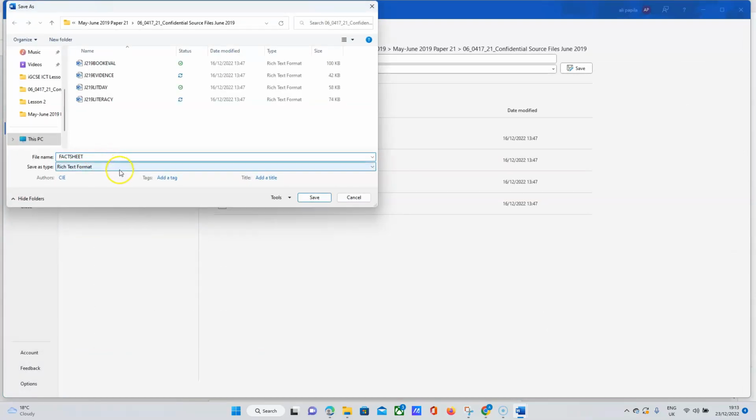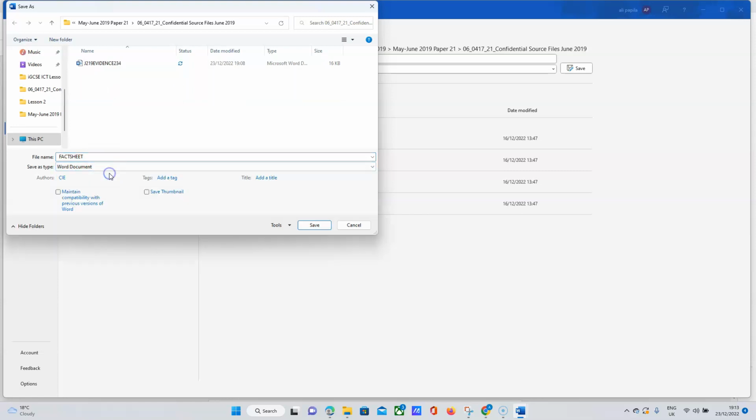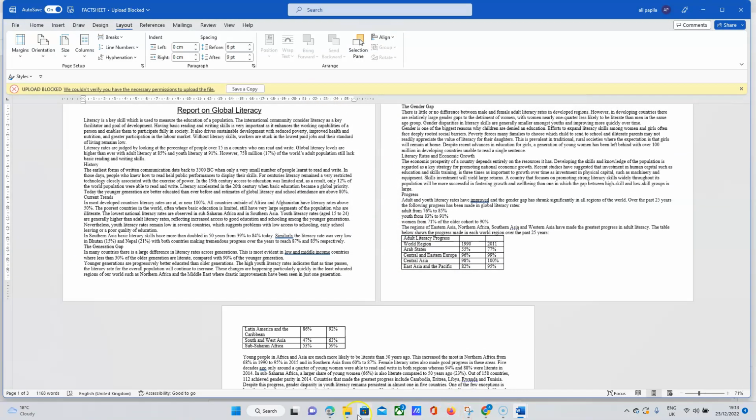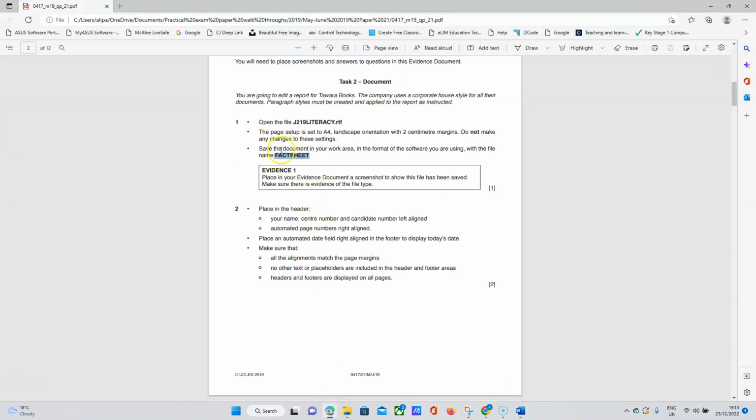Okay, and it will need to be saved as a Word document. Okay, and save it. Click OK, and save the document in your work area in the format of the software you're using. You're using Microsoft Word, so that's what we did. And we use the file name fact sheet.